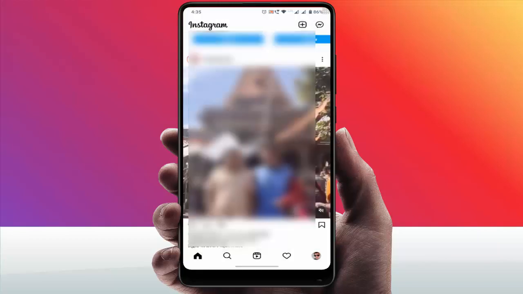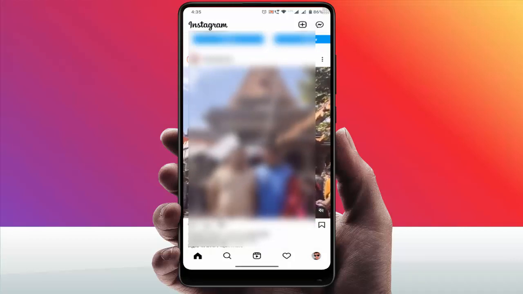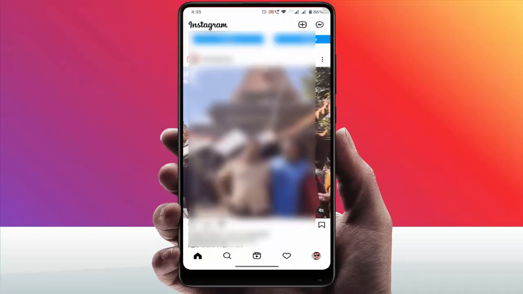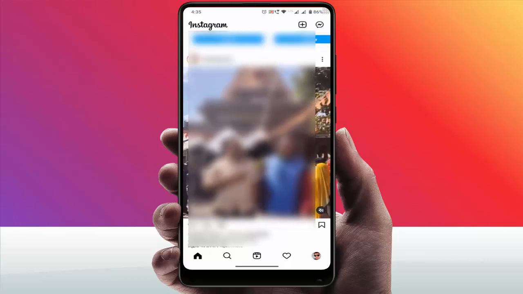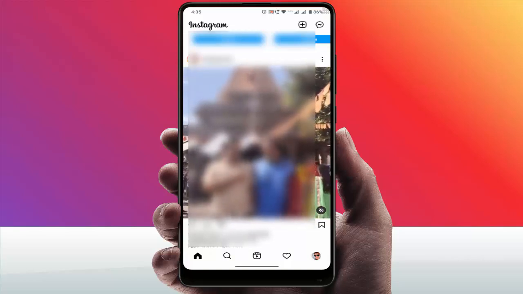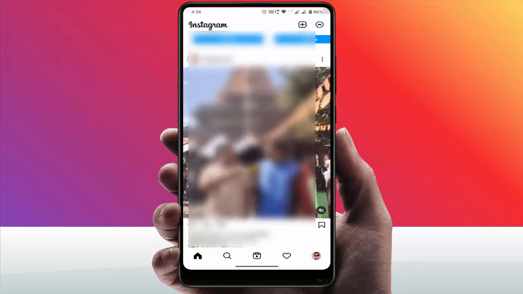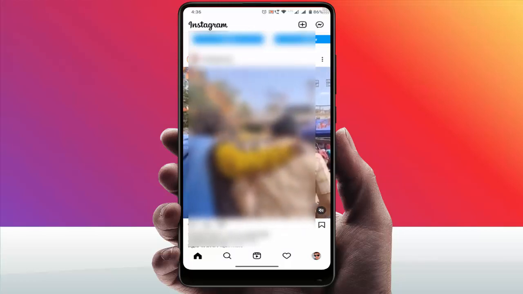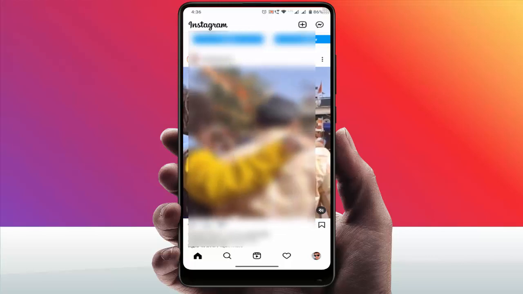That's it. Now the link was copied on your Android clipboard. So if you want to share this link, you can paste and share it to anyone on your Android device. So this is the very easy and very simple method to get the link of any photo and video on your Instagram in your device.